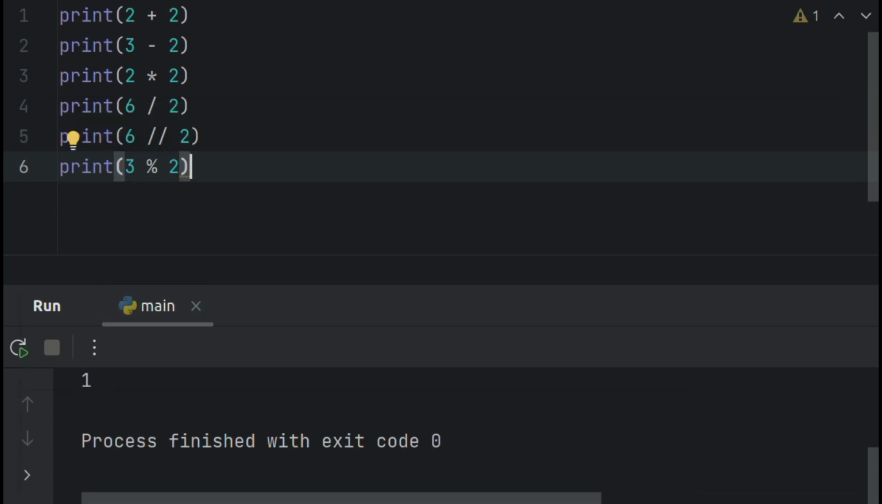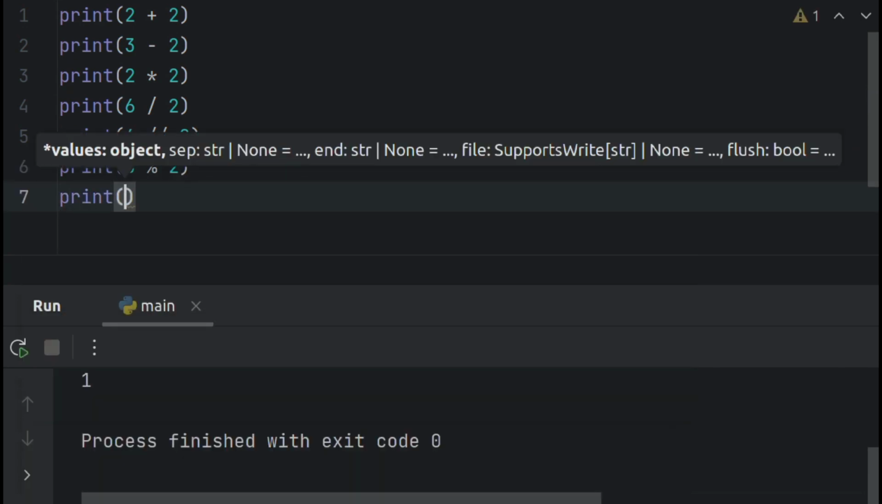Our next operation is exponentiation. Exponentiation is, in short, the power of, so you can say 3 to the power of 2. Use the double asterisk sign. When you run this, you see it's 9. So it takes 3 and multiplies it 2 times. So 3 times 3, you get 9.